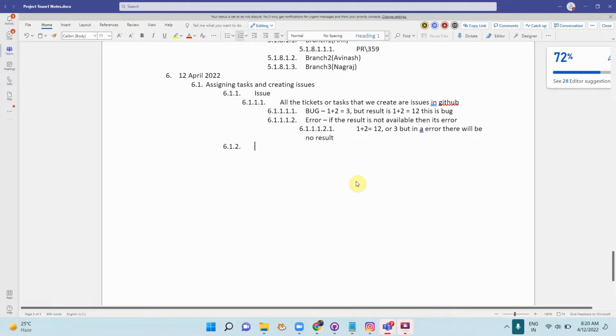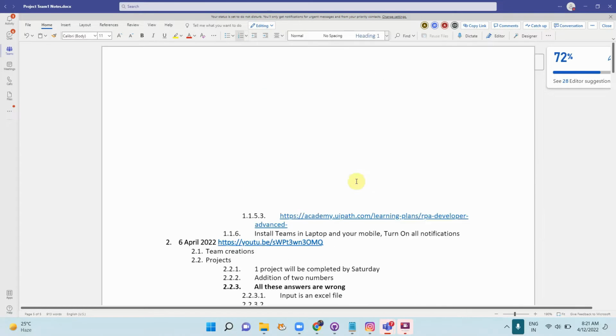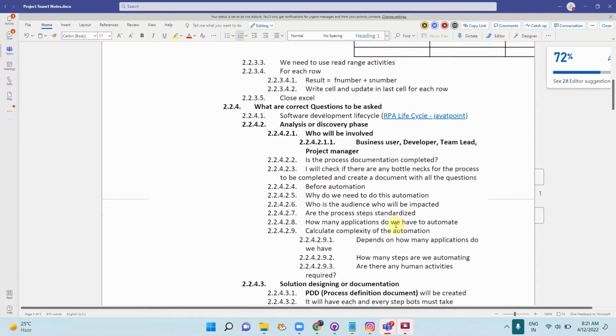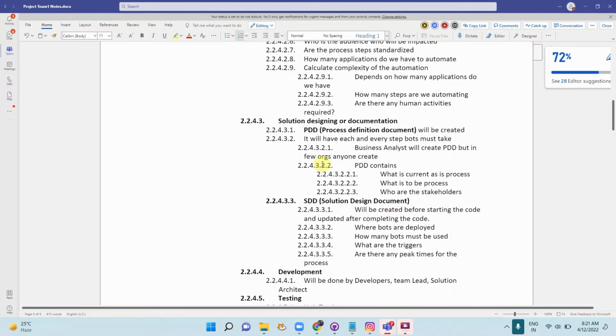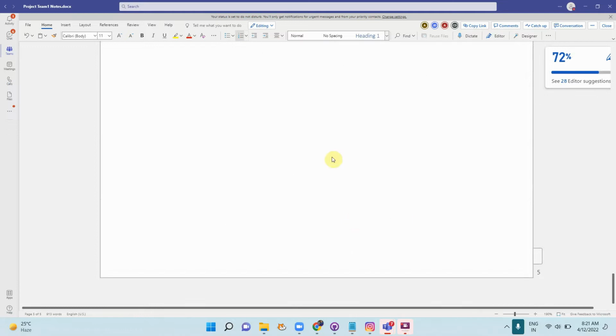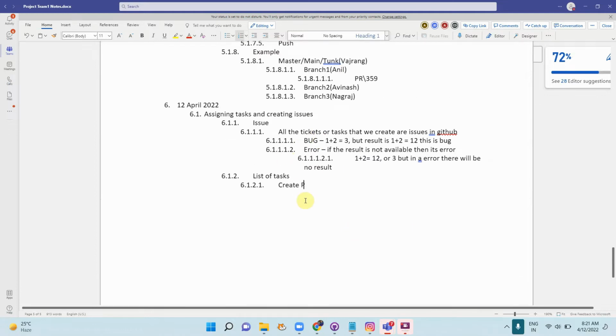Let's go with our calculator use case. What exactly do we need? First thing, we need a list of tasks. We need to assign it to all the members. So let's go ahead and assign one task for one member. Let's see, creation of documents first. We will go all the way through the development life cycle and see what are the things that we need to do. We need to create a PDD. We need to create an SDD. Create PDD. Create SDD.